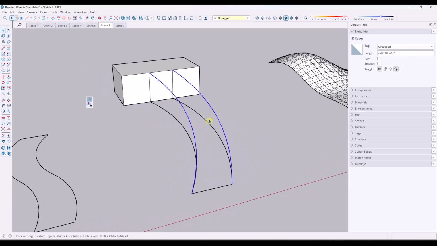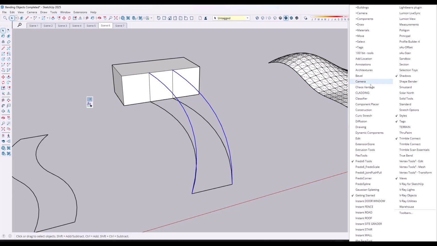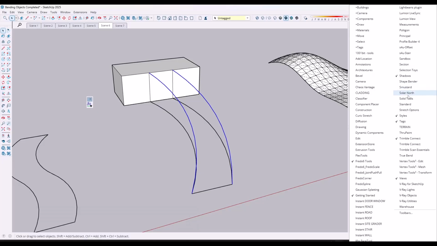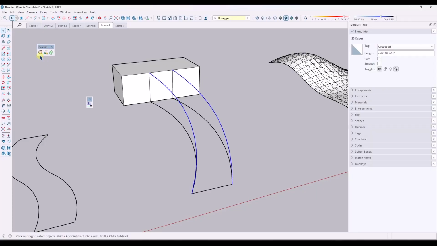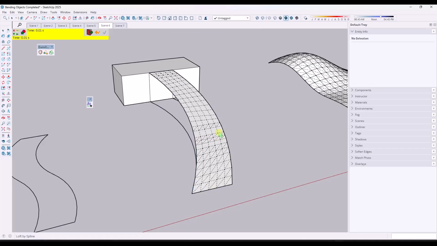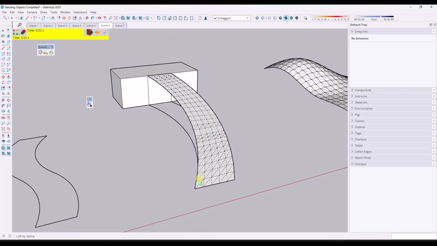Now you're usually going to need some kind of a skinning extension like Curveloft or something like that. You could also use Soap Skin and Bubble, which is free in the SketchUp extension warehouse. Curveloft is included in that Fredo 6 collection of extensions. What Curveloft does is it gives you the ability to loft along a shape in order to create a skin. So a lot of the time you're doing multi-step things, right? You're creating a frame and then creating a skin on top of the frame. But if you ever need to create paths or hardscapes that go from one height to another height, I highly recommend Curvature for that.